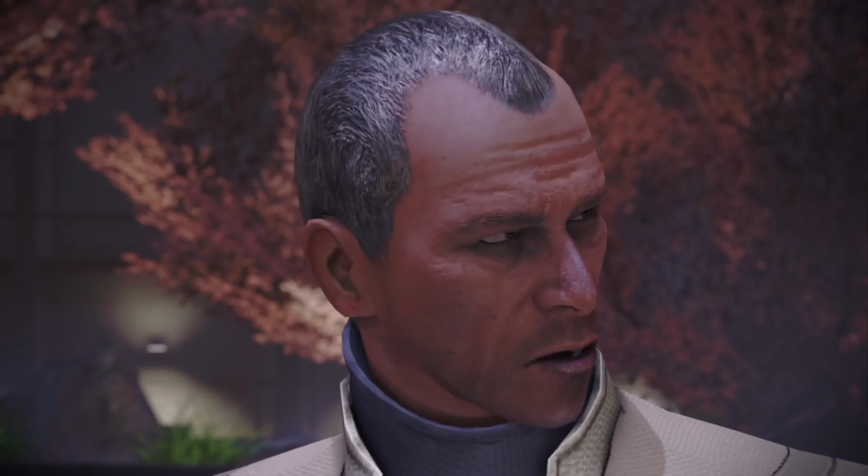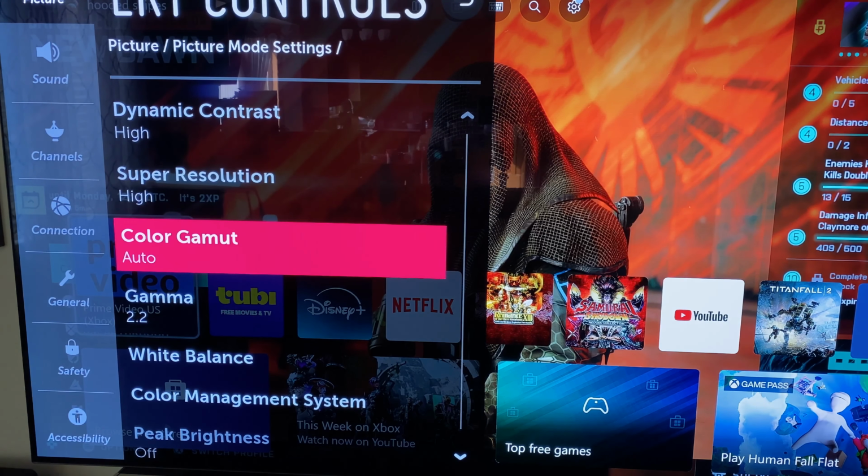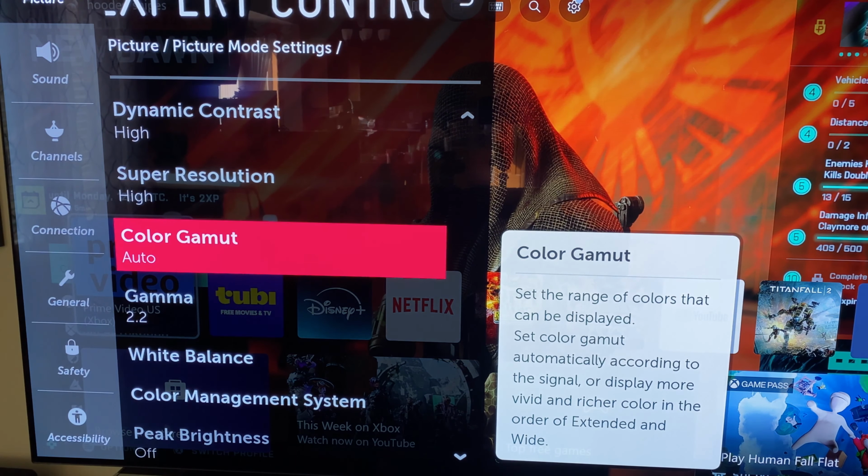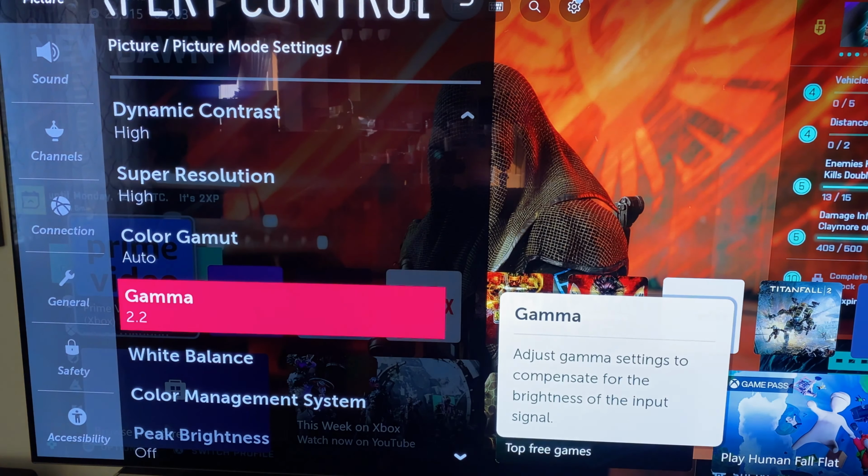For your OLED light, 100, contrast 100, brightness 43, sharpness 30, color 70, tint 0. Expert controls, I like to have my dynamic and super resolution on high. Color gamut, keep it simple, put it on auto. My gamma is like 2.2, that's in between. For your color temperature, I like to have it on warm 1 for everything. I'll explain more on it in a minute, but that's what it is.